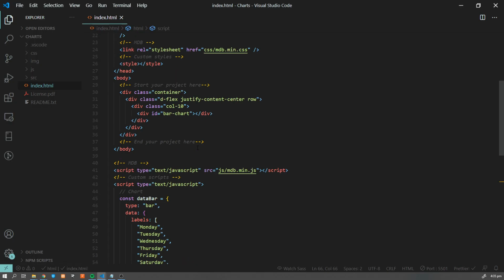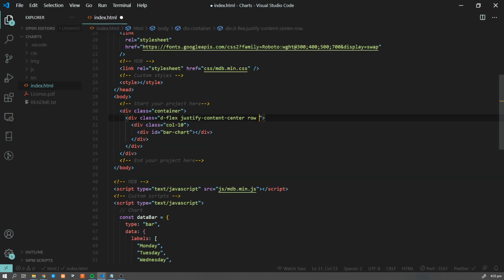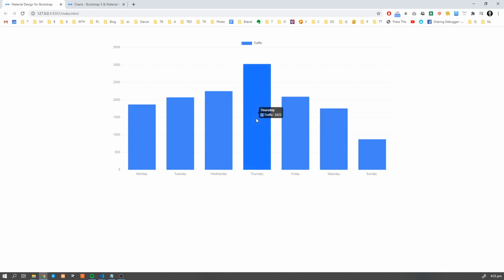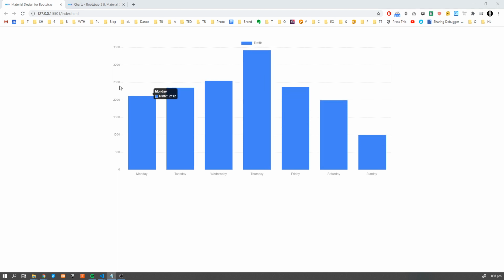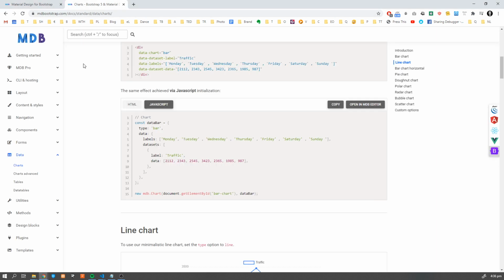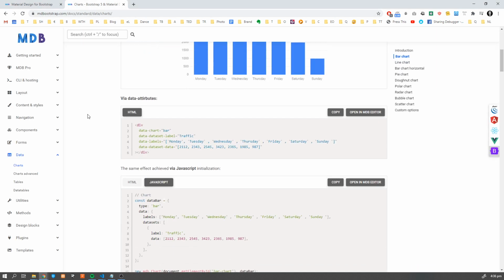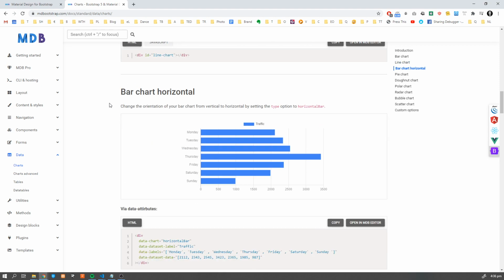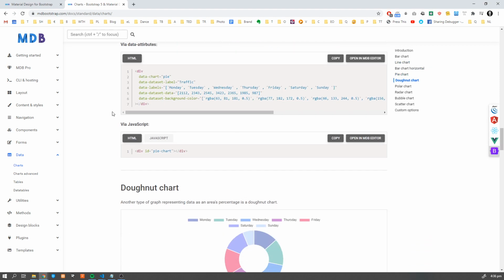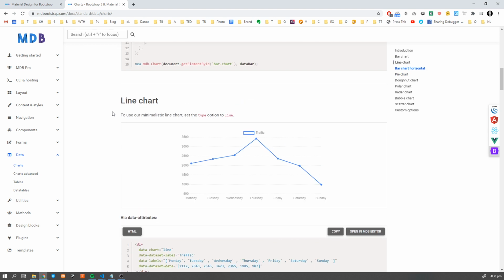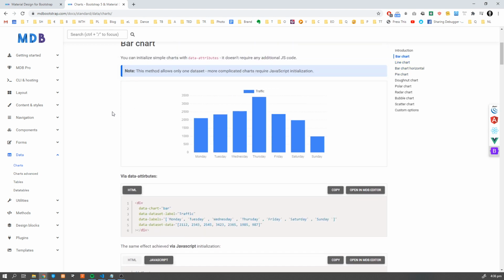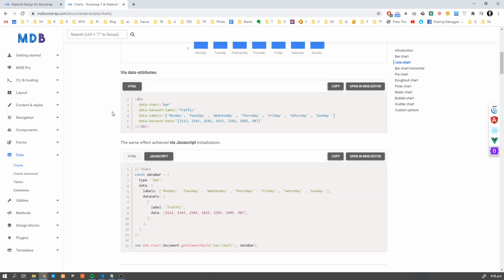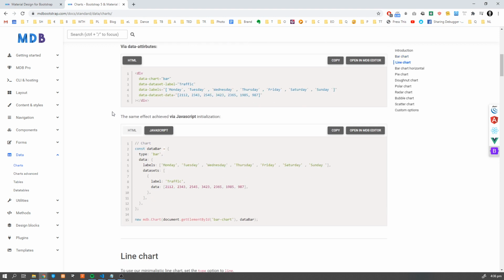Let's add some margin from the top here, margin top 5, and let's start customizing our chart. Now, the very first thing you have to know about our charts is that there are multiple options for you to choose from. We have bar charts, line charts, horizontal charts, pie charts, donut, and many, many more. And what is very interesting is that you can easily switch from one to the other.